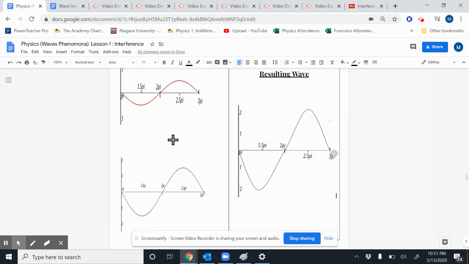In this case, this happened to be in phase. I can tell because here's a trough at 1.5, here's a trough at 1.5. Equilibrium at 2 pi, equilibrium at 2 pi. At 2.5, I have a crest. At 2.5, I have a crest. These waves are 100% in phase with one another.